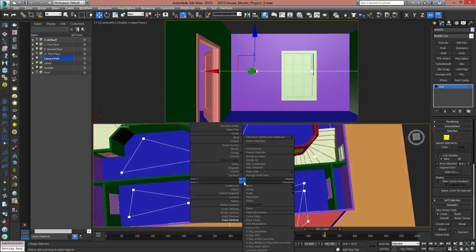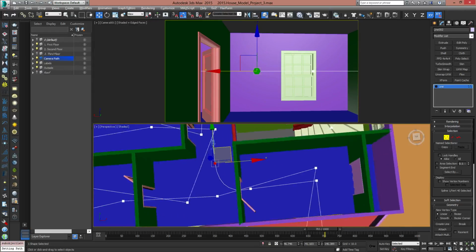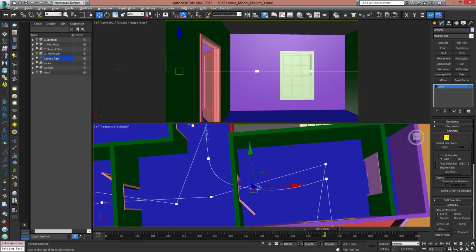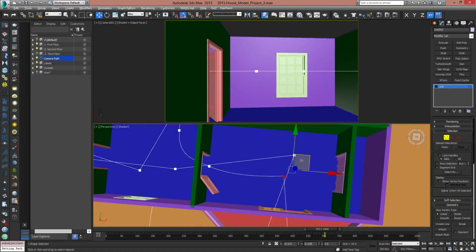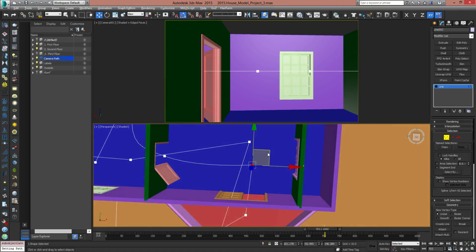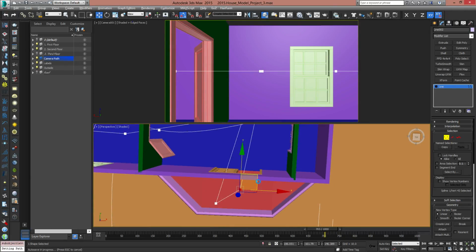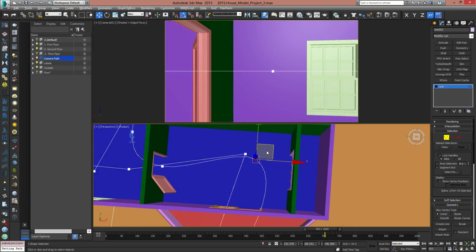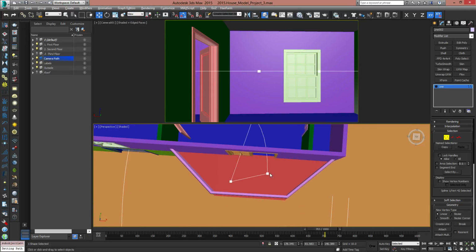So selecting this point here, I want to make sure that's smooth. This one is smooth as well. And this is where we're going to have to orient this to go outside the door. So I need to move this over just a bit. I wanted to go outside of this door. Move that out. So now that's a pretty good arc right there. Nice curve.